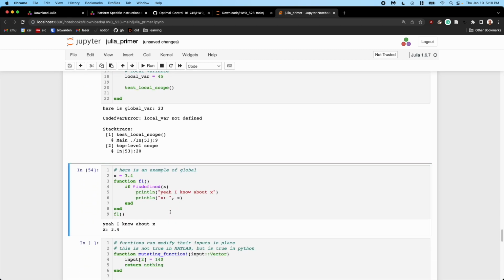And here I'm going to show that again, x is a global variable. This function f, yeah, I know about x. X is 3.4. So this is another way I can use to determine if a variable has been defined. This isn't super important though.